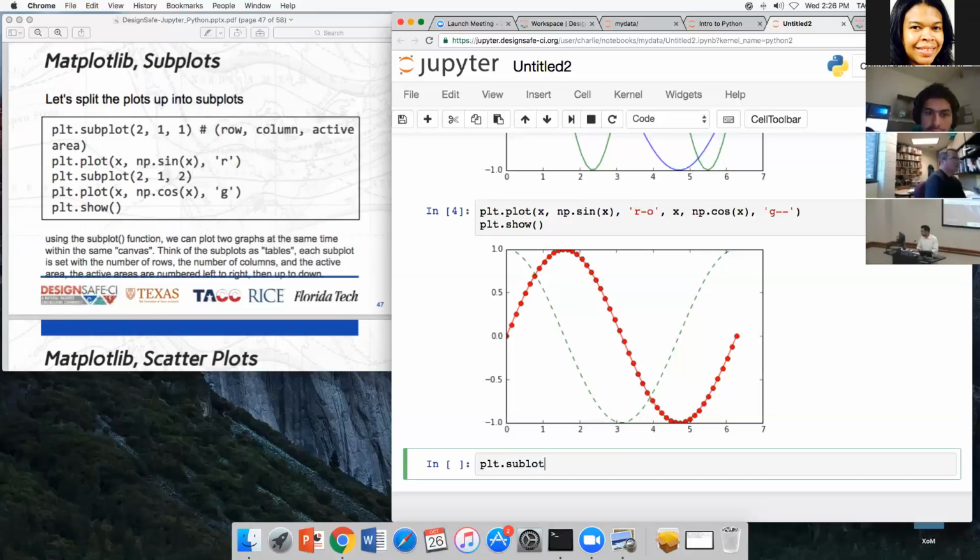Now, with subplots you have to think about what it is you want to do. So I want to break this thing into two separate rows. I'm going to have one row be my first subplot and another row be my second subplot. So I'm going to say plt.subplot. How many rows do I want? I want 2 rows. All right. I'm going to look at one, and I'm going to look at active area.